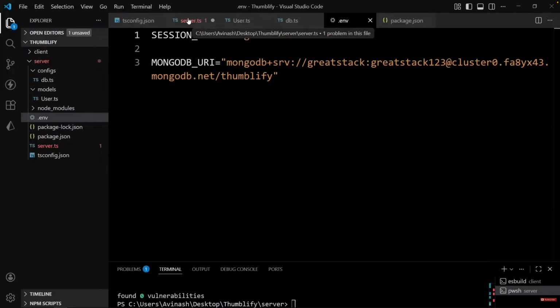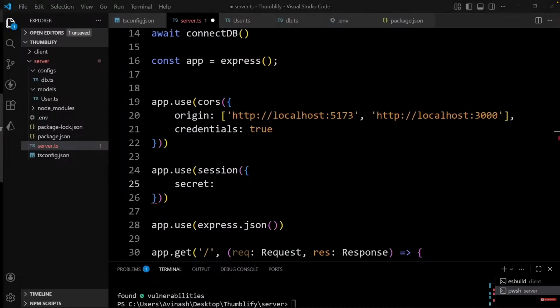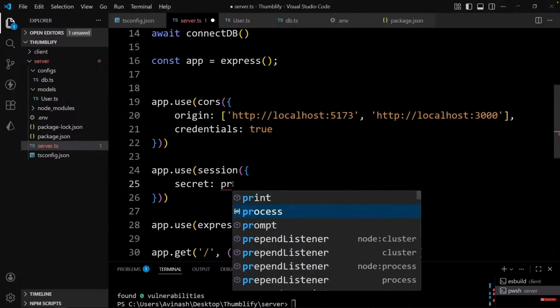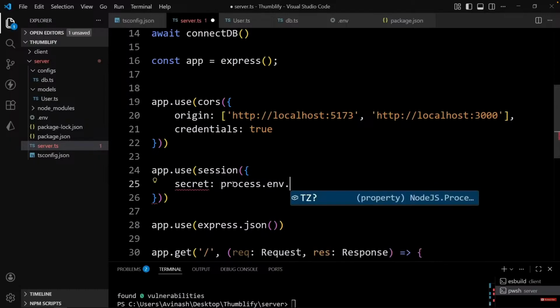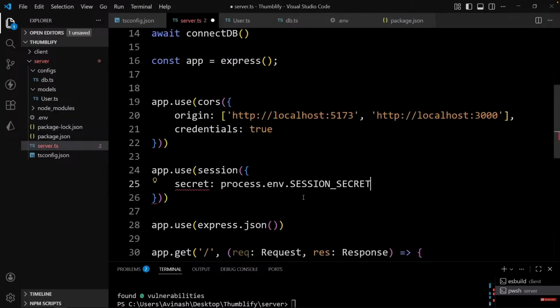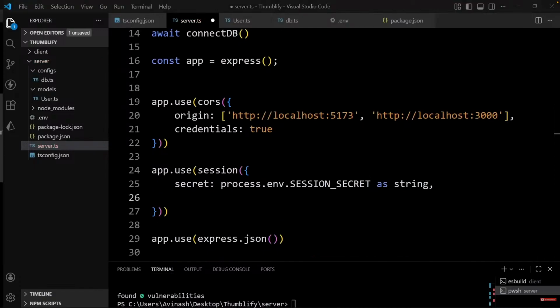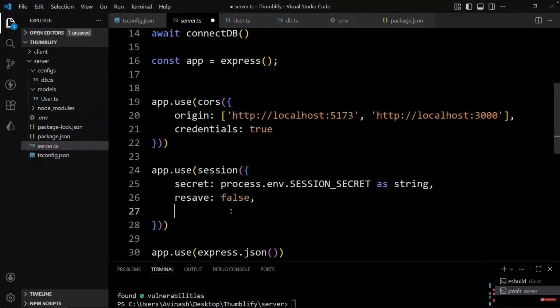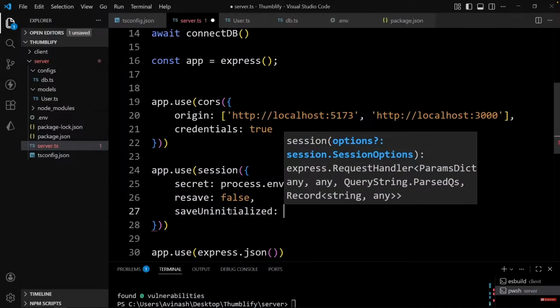And after that, I'll come back here. And in this one, we will import the secret key from environment variable. So just add process.env dot, and then provide this environment variable name. So copy this SESSION_SECRET and paste it here. Here we'll add as string. Correct? Then add comma and provide the next property. So here we'll add resave and let's make it false. After that, we'll add saveUninitialized and let's make it false.